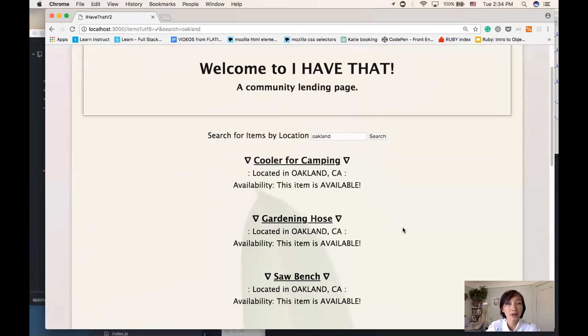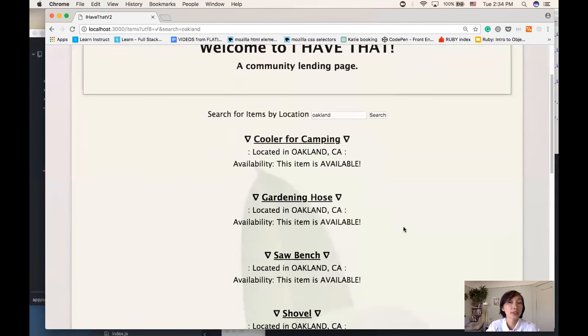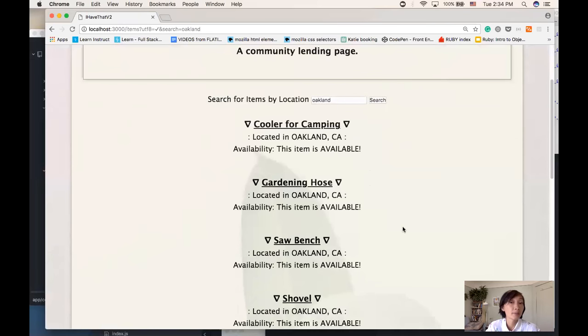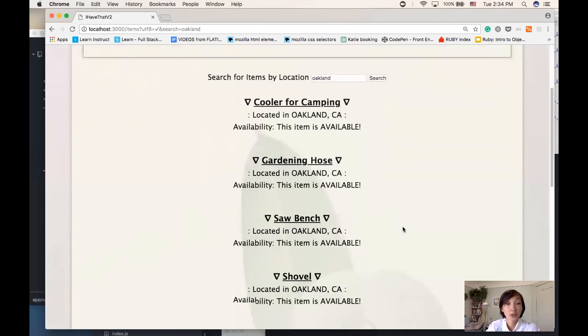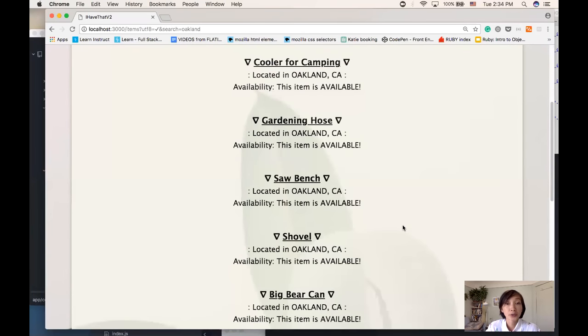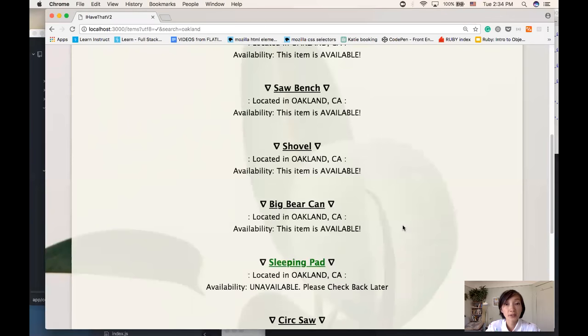But also I thought if I were doing a search and I was going on a trip in 2 months, I would maybe want to see things that are unavailable now that might be available when I'm ready to go on my trip. So here are the items.